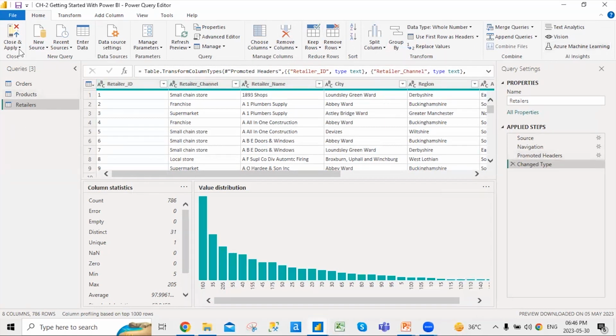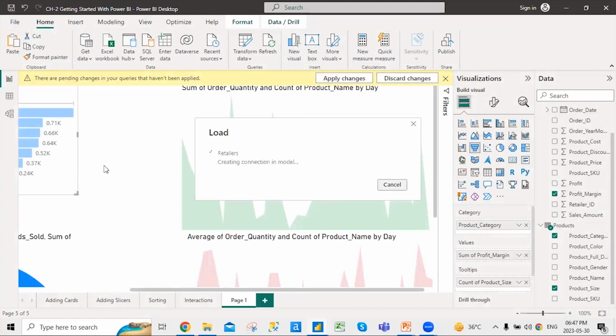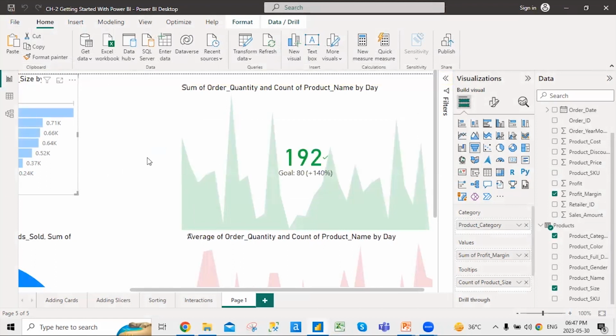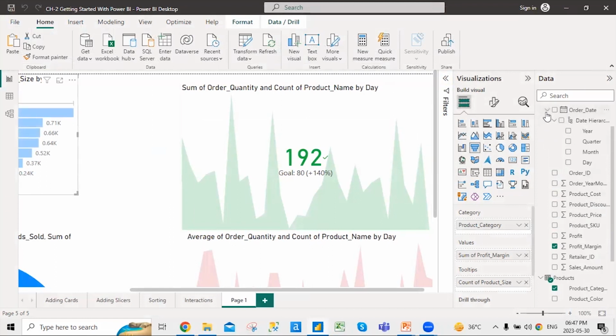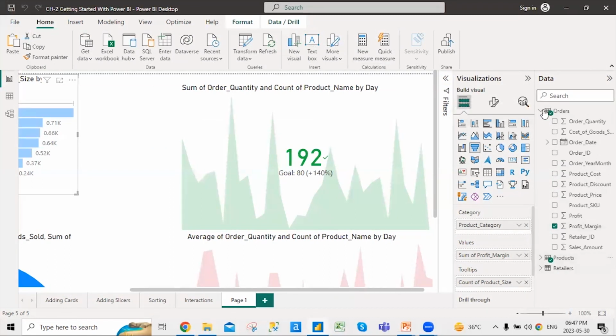If you think these are all fine and you want to close and apply, just click on this, Close and Apply. The changes will get automatically applied to the visual and your data will be loaded. That takes a few seconds, depending on the number of rows that you have in your data set. So if you see over here, the retailer table has been loaded.